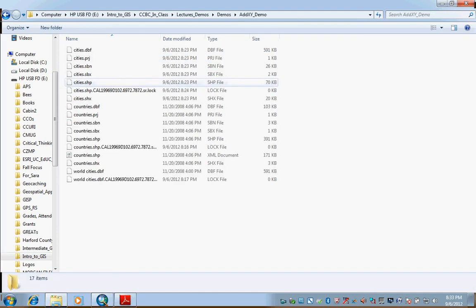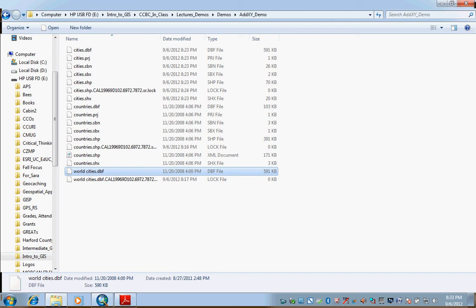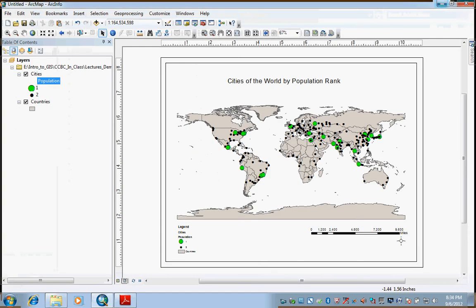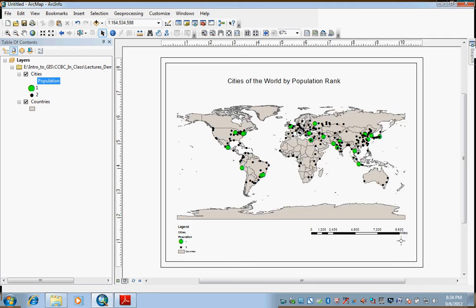But I'm going to go into my AddXYDemo, and now the cities layer that I just created, there's a lot of files in here. There's this DBF file, a PRJ file, an SBN file, an SHP file, SBX. These are all the files that contribute to creating that one layer in ArcGIS, and you see the same thing for countries, and then you see our original worldcities.dbf that we created the cities from. You don't see this information the same way in ArcCatalog. So if I were to open up ArcCatalog, you only see cities, you only see countries, you only see world cities. So things to remember, that your file system, Windows Explorer, is going to see things differently than ArcCatalog, but ArcCatalog is kind of your Windows Explorer for ArcGIS.